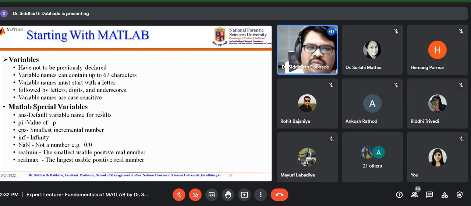Now comes how to create variables, right? In MATLAB, there is no need to define the data type for the declaration of a variable. You can directly use the variable name and assign the value. Unlike other programming languages, there is no need to define data types.